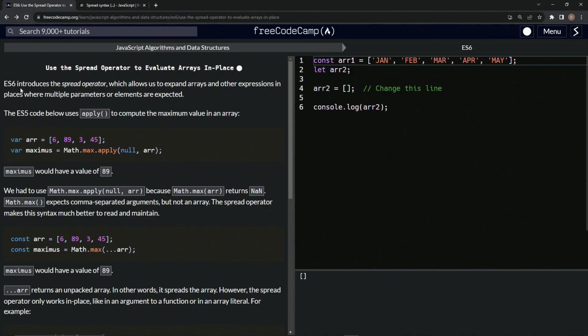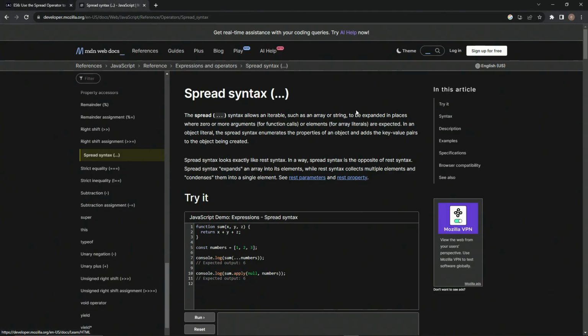All right. So ES6 introduces the spread operator, which allows us to expand arrays and other expressions in places where multiple parameters or elements are expected. So again, it's just like spread syntax right here. They just call it spread operator for some reason.